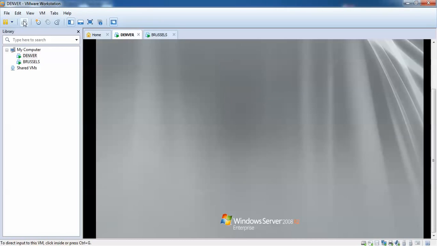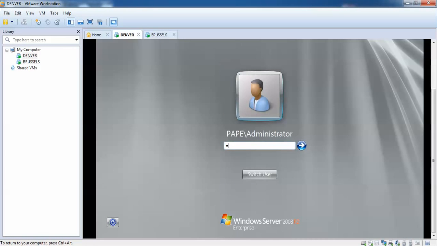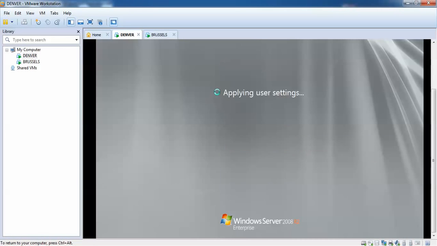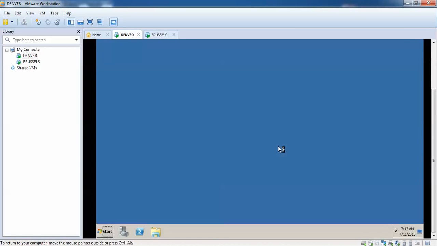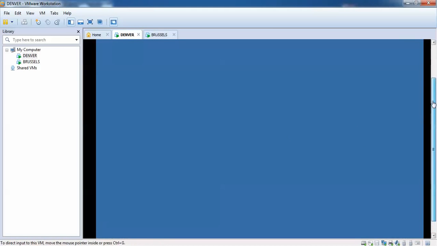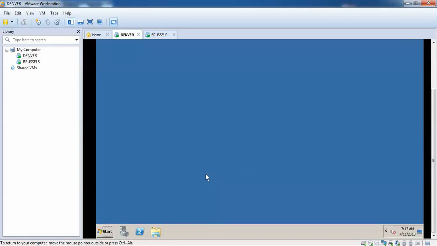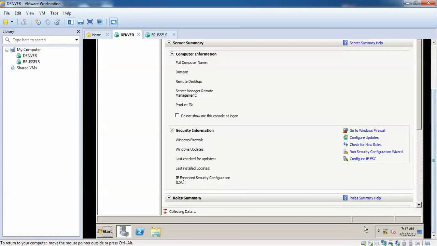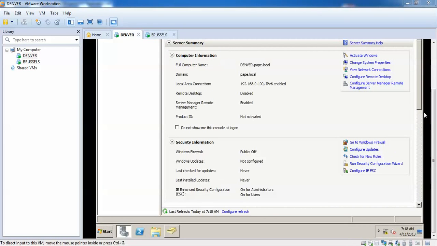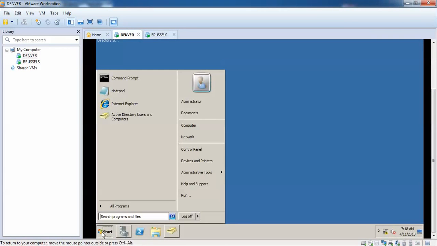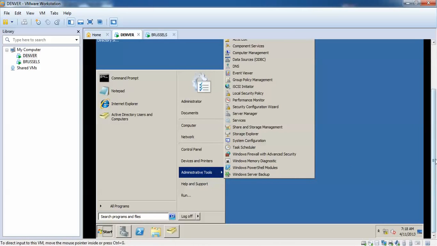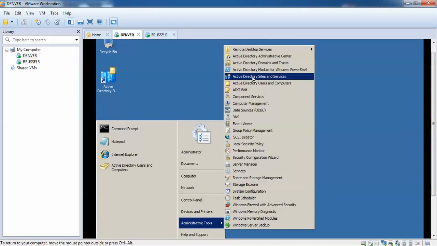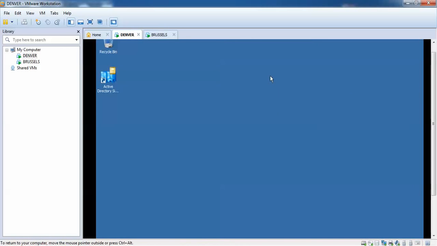Okay, so we just rebooted. So I'm gonna log in again. Okay, so now I'm gonna click on start, administrative tools, and I'm gonna select Active Directory Sites and Services.